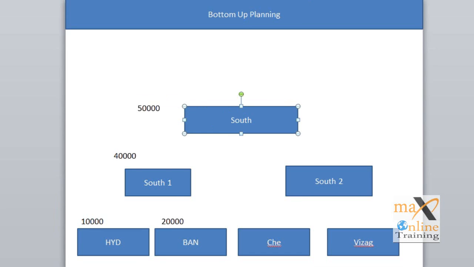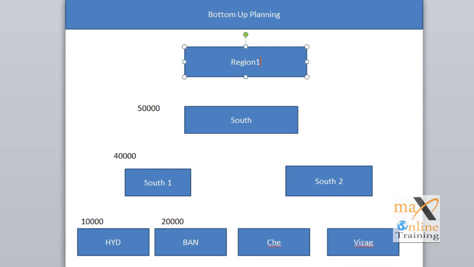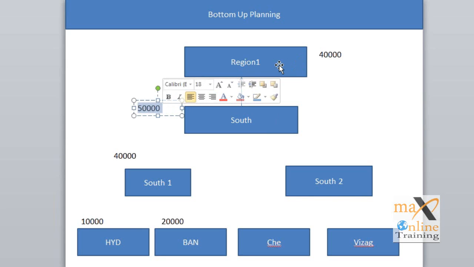Now South will send their planning to the region level, Region 1. So they sent that plan data to Region 1. Region 1 analyzed this 50,000, and they know what money they have for the next year. They might have 1 lakh at Region 1 level, and they released only 40,000 to South. So South estimated 50,000 as their next year expense, but Region 1 released only 40,000.